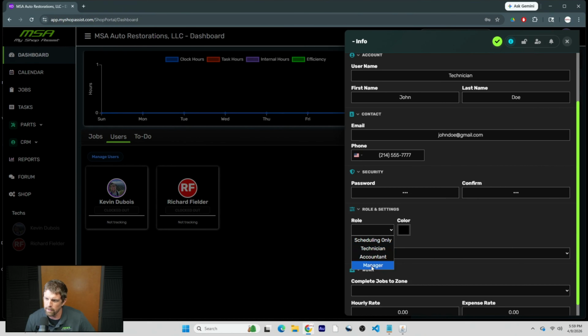The important thing to note is managers have full functionality, and then all the other ones are configurable. So obviously the owner or whoever set up the account generally is going to be a manager, and everyone other than actual managers would be technicians.